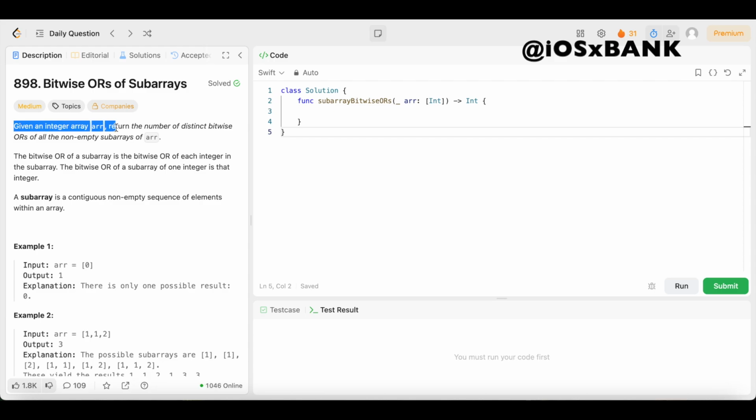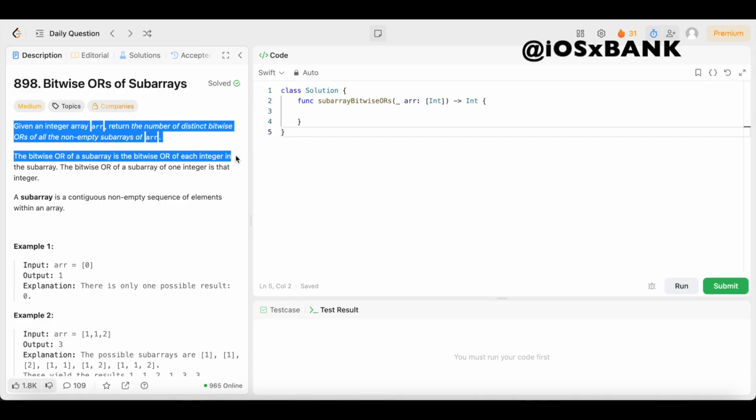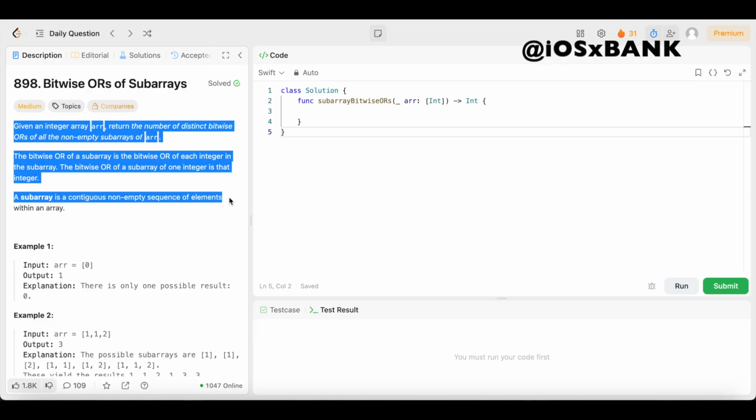Now let's see what the question says. Given an integer array R, return the number of distinct bitwise ORs of all the non-empty subarrays of R. The bitwise OR of a subarray is the bitwise OR of each integer in the subarray. The bitwise OR of a subarray of one integer is that integer. A subarray is a contiguous non-empty sequence of elements within an array.